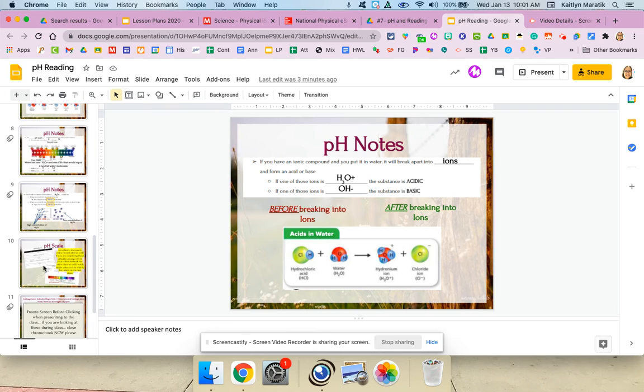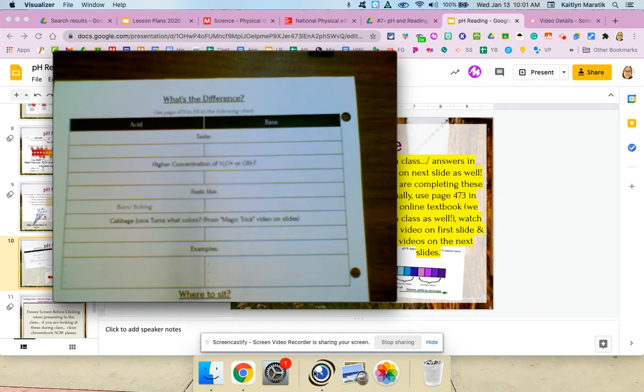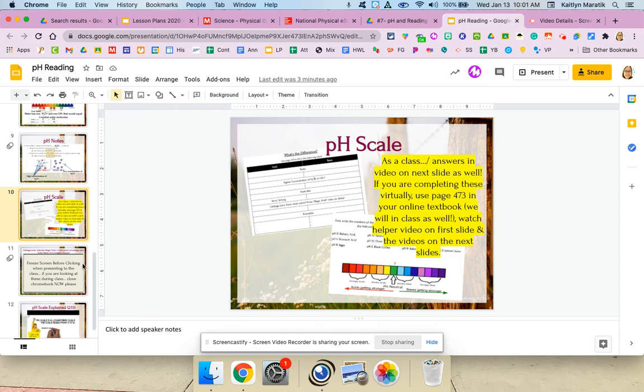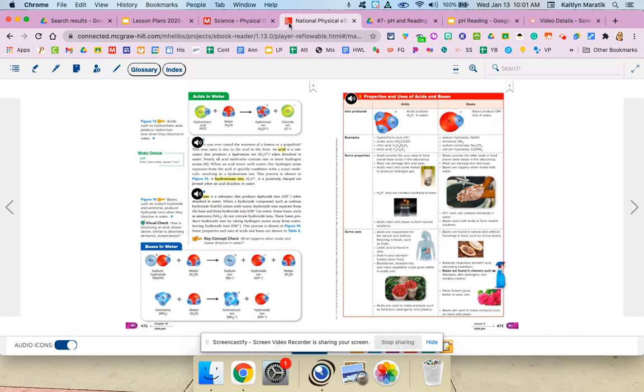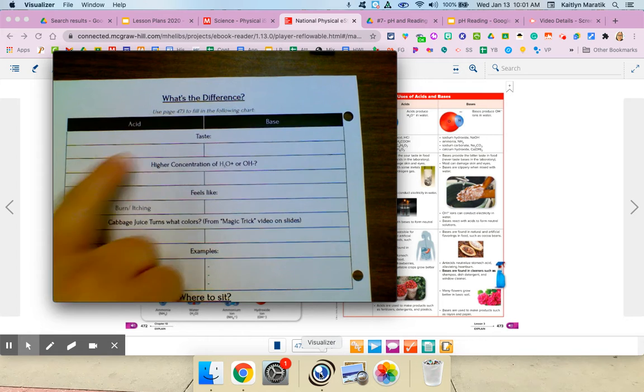Continuing down to this last part on the back, I did want to give you some helpers to get started. It says, what's the difference? At the top, it says use page 473 to fill out the following chart. I also have a note on here: if you're completing these virtually, use that page. We're going to open that up in class as well. There's a helper video on the next two slides as well. When you open this up, log into your online textbook and type in page 473. Here is almost all the information that you need to finish this top part.